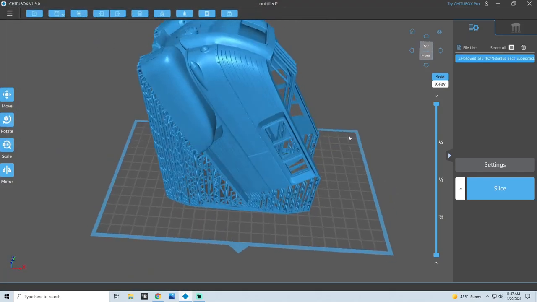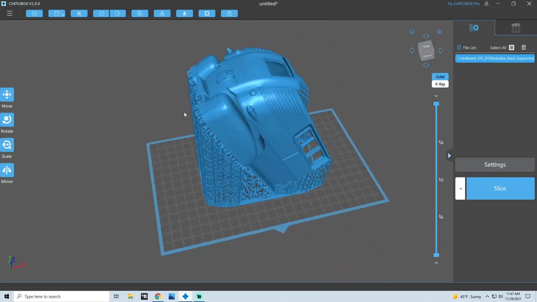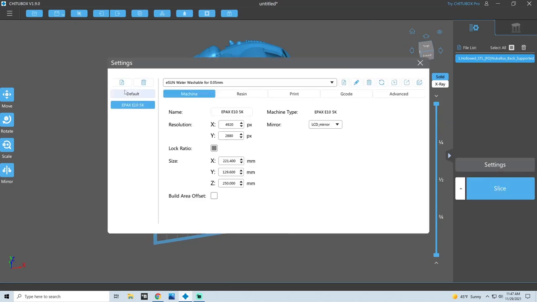And so here you can see this is a very large file. So I have a very large printer. When you set up Chitubox or any other thing, you're generally going to have a settings option somewhere. For Chitubox, it's very simple. It's right here. And you go in and you add your printer.